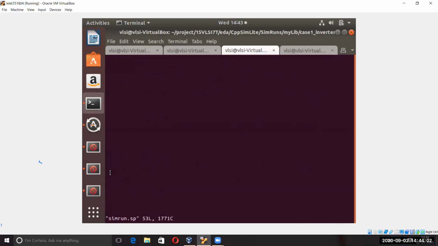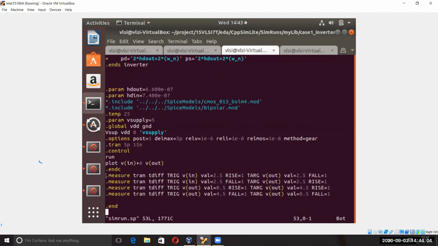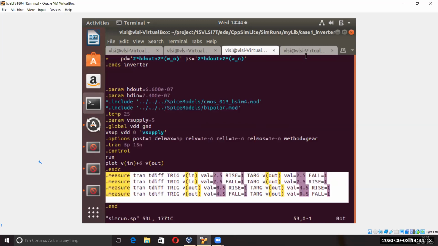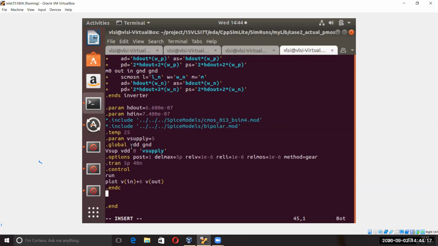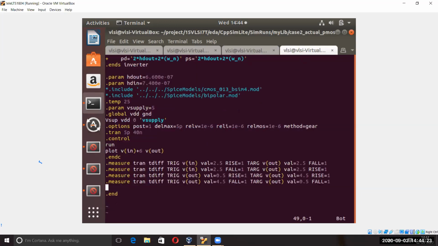The first question is going to be the same for this one also. We are interested in seeing the rise and fall time also, 10 to 90%. So these four statements are the same. Just copy for this one. Once you write for the one, then you are done. Okay, so this is done. Save it and run.